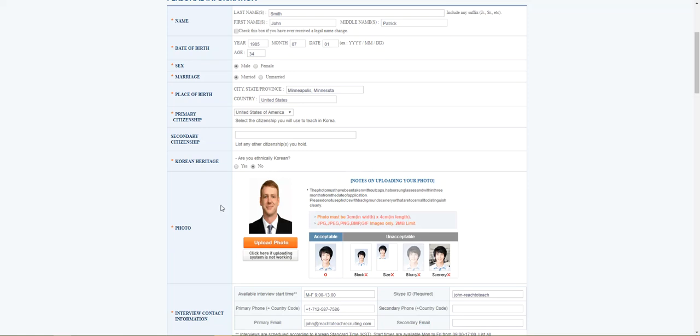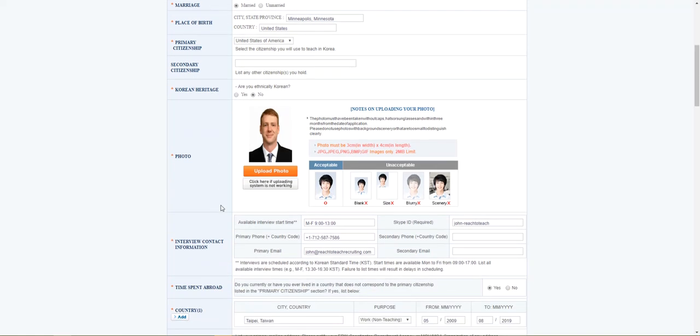The next part is where you upload your photo for your application. So please pay special attention to the requirements for the photo before you upload it. If you don't currently have an acceptable photo, please have someone take a headshot photo of you with your phone against a plain white background and upload that photo.